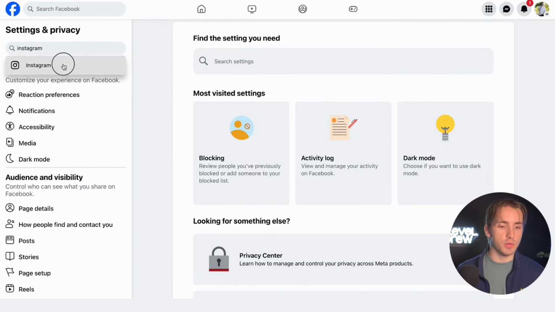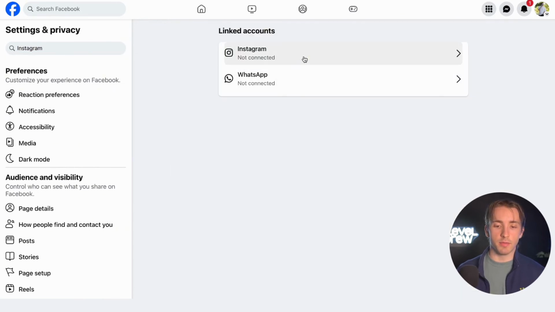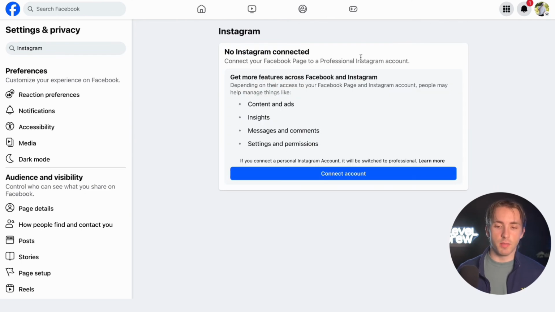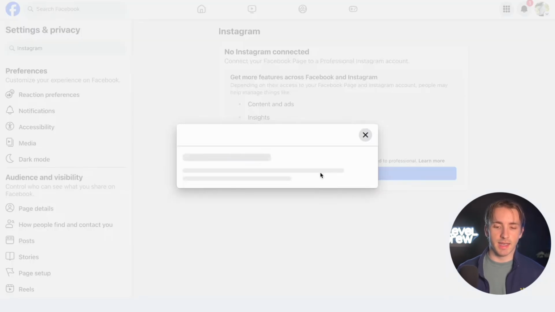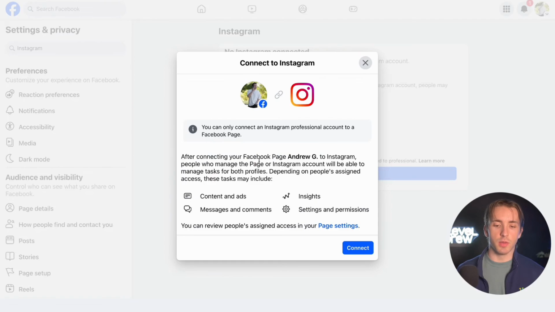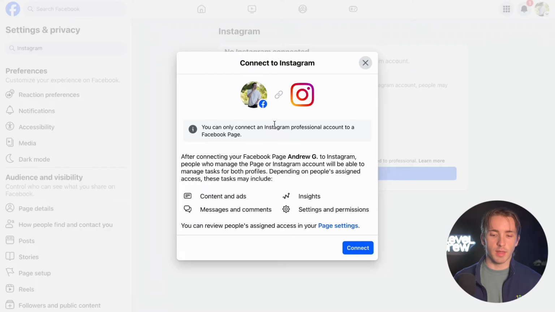Once we navigate to this page, then we can see that we have currently no Instagram connected to our Facebook page. So we're going to fix it by clicking Instagram. And then once we're here, we can click connect account. What this is going to do is it's going to let us know that we can only connect an Instagram professional account. Remember, this is only for Instagram business or creator pages, not personal pages. It gives us some information here, but then we can go ahead and click connect.